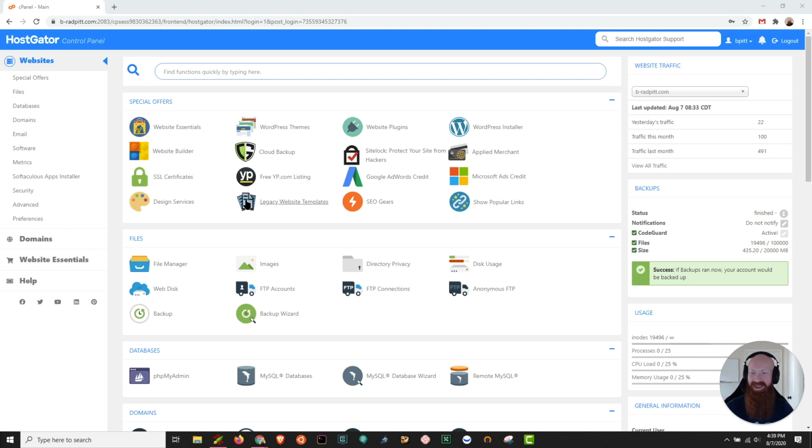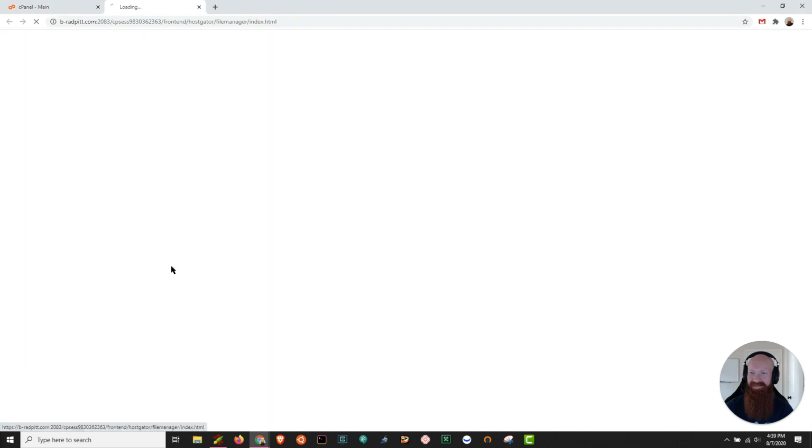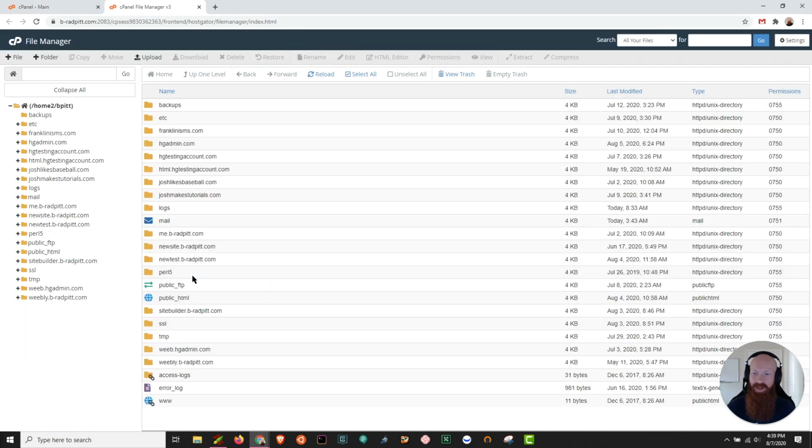We'll start out here in our cPanel and we'll click on the File Manager icon. This is going to take us to our home directory. We can see a lot of really common folders here like public_html and mail. I don't see my .htaccess file, so if I need to edit it, I need to be able to find it.